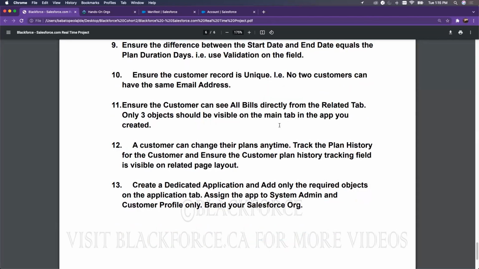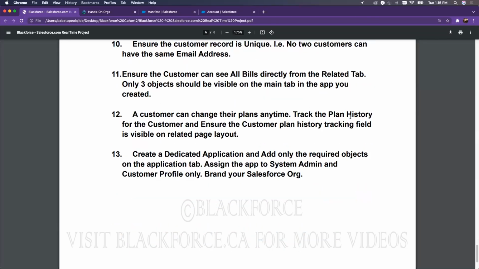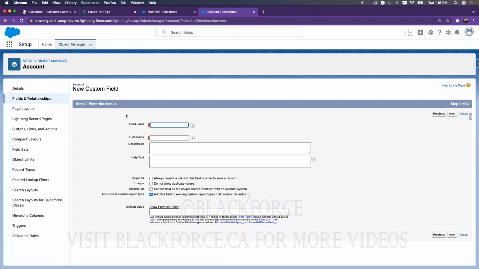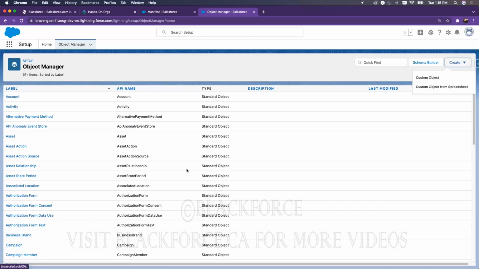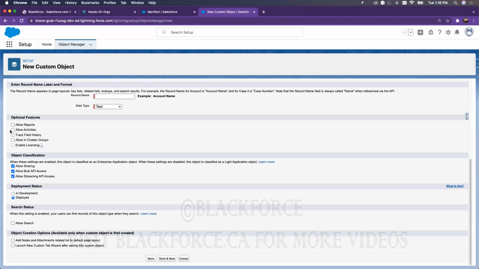A customer can change their plans anytime. Track the plan history. Remember what I told you about creating an object? When you're creating an object, you have the liberty to track the field history. So the field history you want to track is the plan. Okay? So when you're creating the plan object, make sure that this is selected.